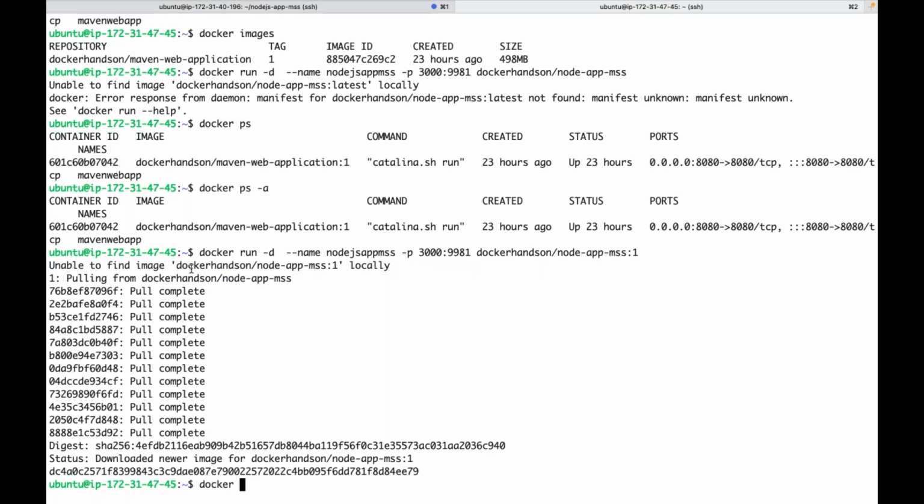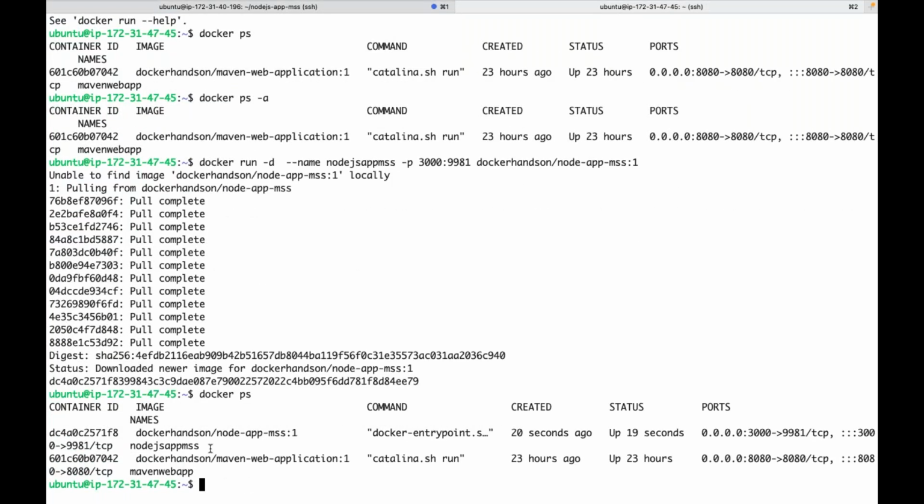Now how to see the containers? How many containers are there in this server? Docker ps. Now do I have this container also running now? Up from 19 seconds ago.